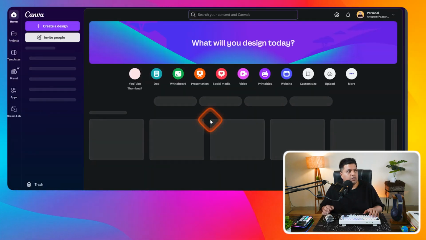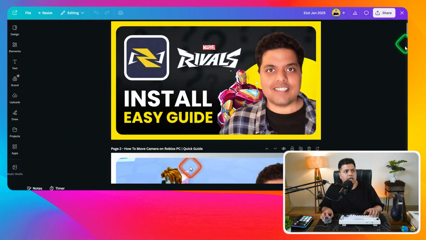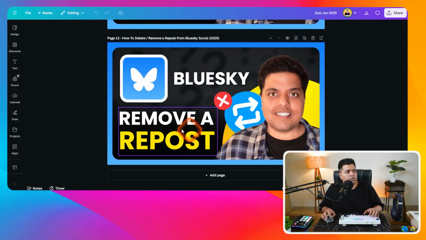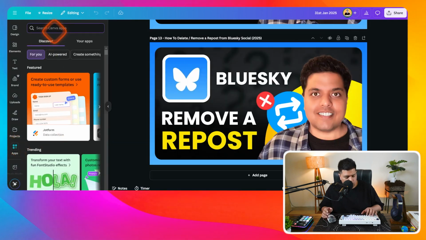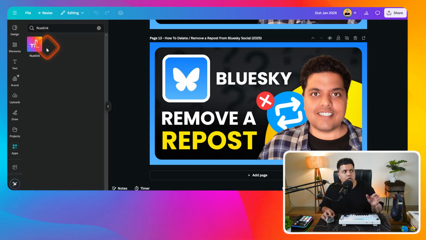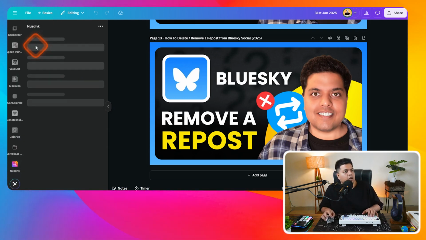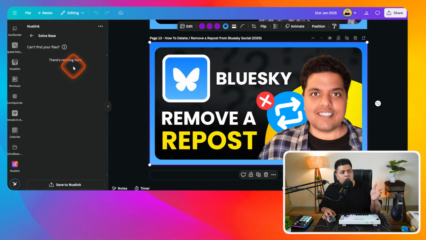So I can continue in the browser on Canva. And if I go inside any of my designs, like here, I can go down, and on the left hand side, I can go to apps, search for Nuelink, and they have this integration inside Canva. So I can click here, and I can select the brand from here. So I can say Salt Base, and now it says that there's nothing here. So I can save it to Nuelink.